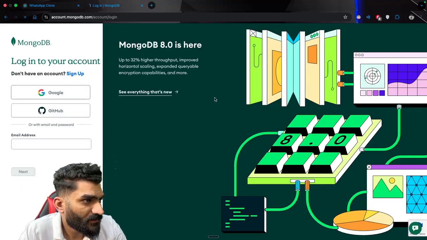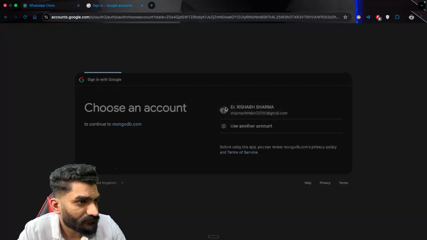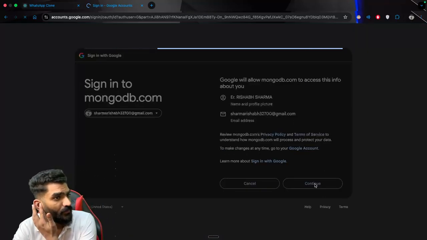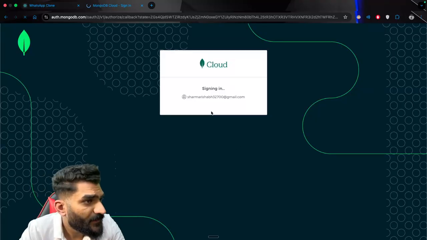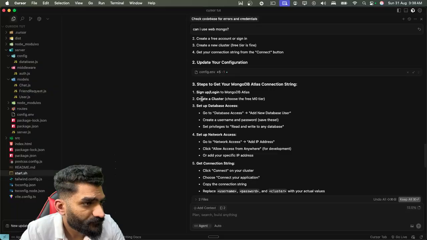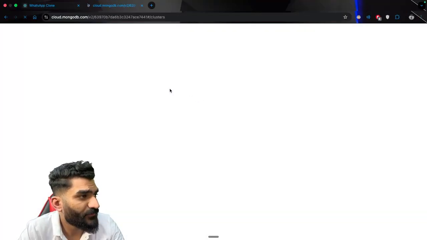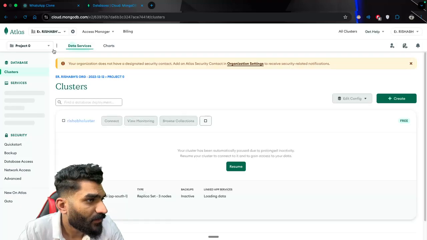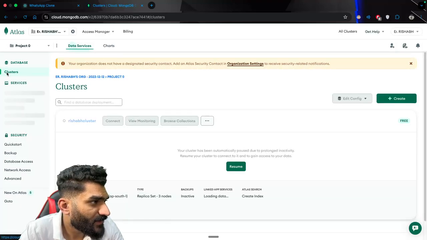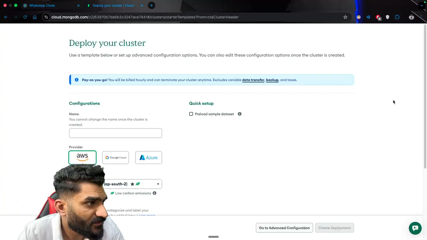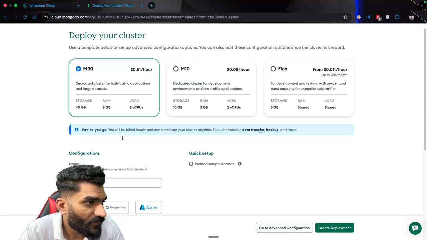Continue with Google. Continue, and let's see. So I have signed in. Create a cluster. Okay, so now I have to create a cluster. Okay, let's do it. How to create a cluster now? We have this cluster. Let's create this cluster. Now what do we have to use?